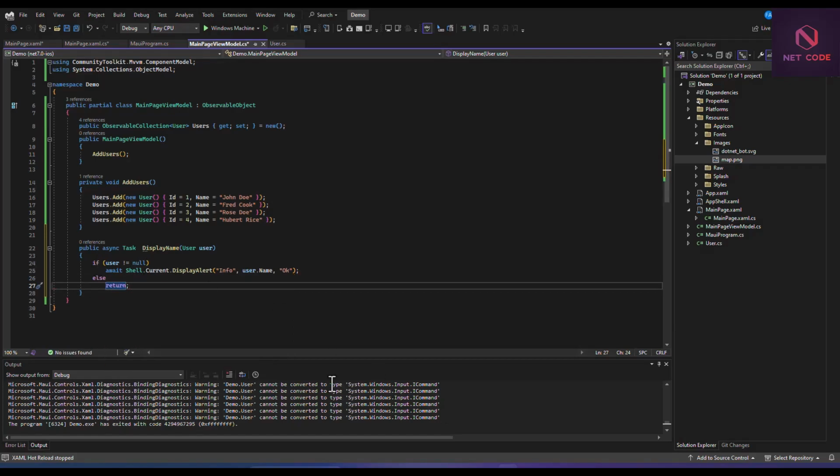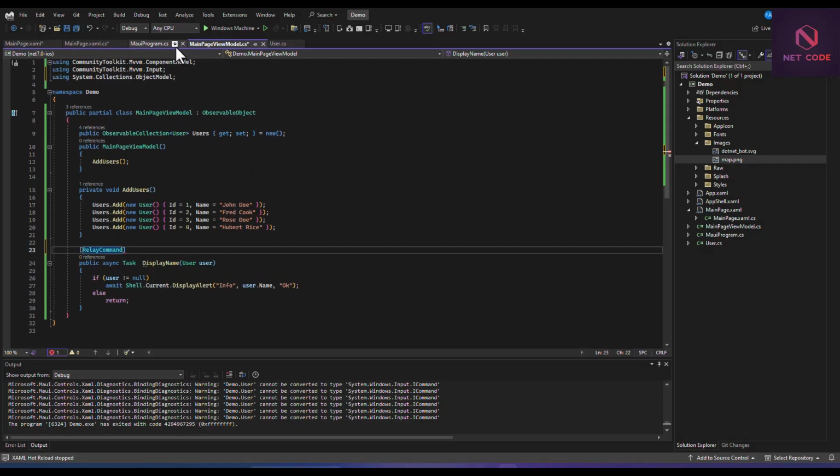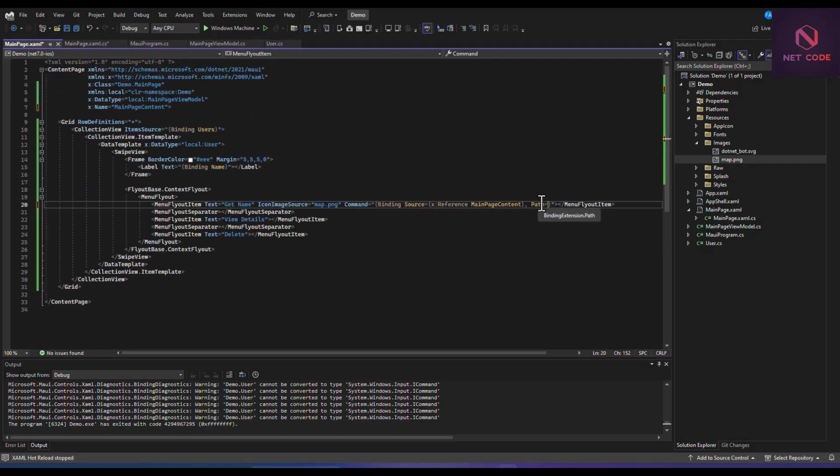Very simple. So you want to display the name, so we have this method. Now let's pass in an attribute here as a relay command to this. Now let's go to the main page. So in here we specify the path. And now the path, how are you going to specify the path?